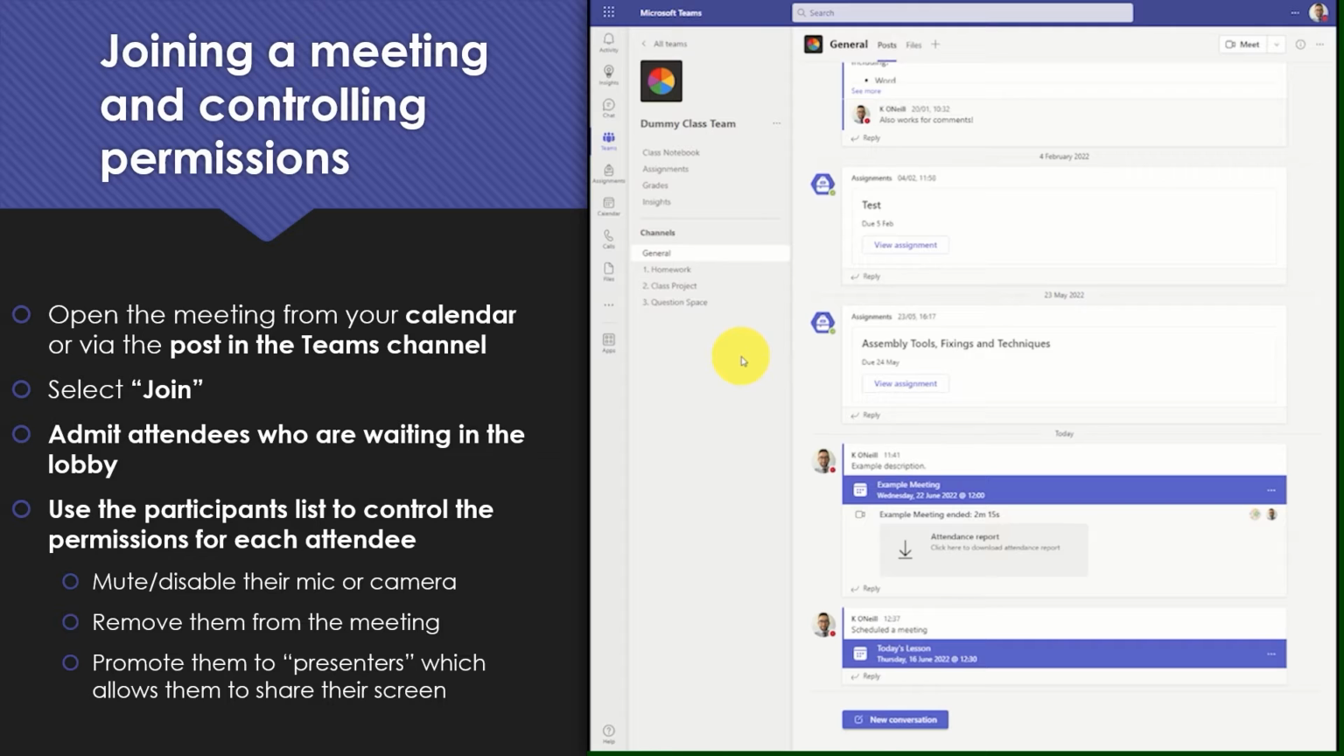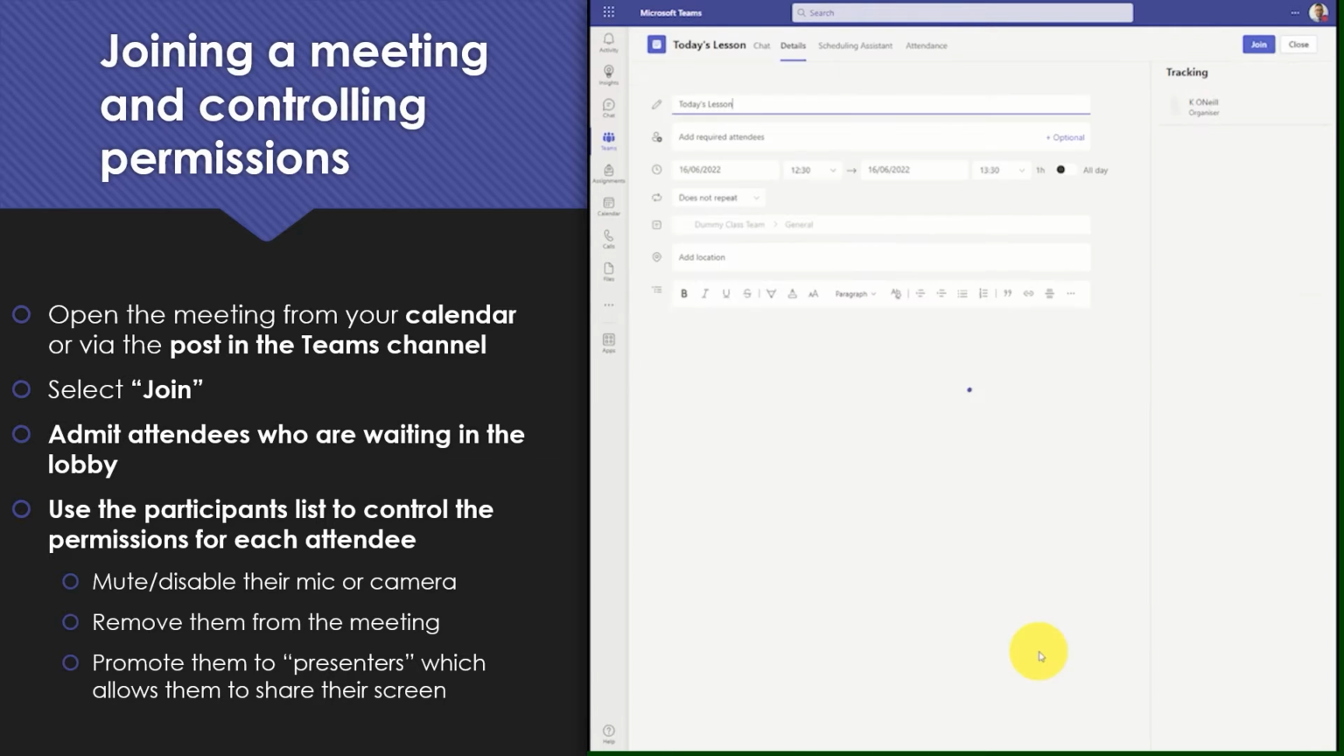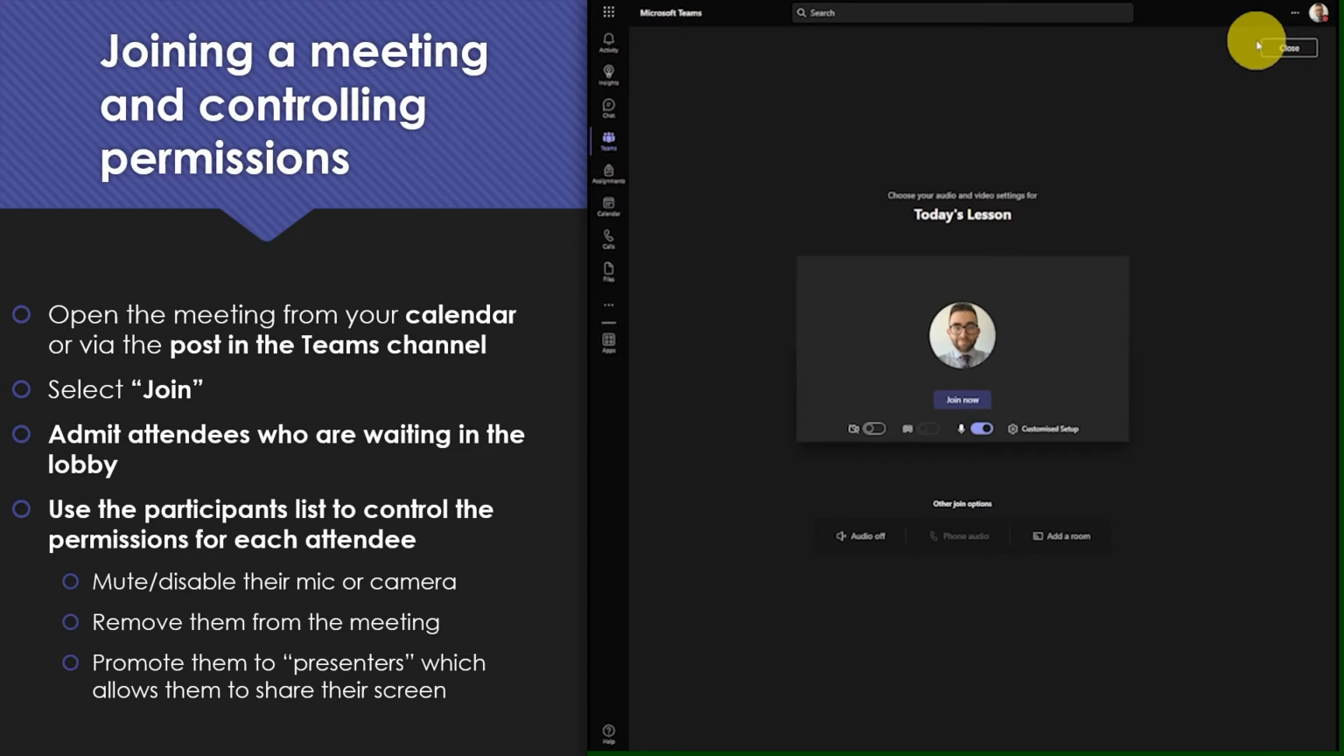To join or start a meeting, open the meeting details from the appointment within your calendar or from the post within the Teams channel. From here, select Join. At this stage, you'll have the option to enable your microphone and camera. However, it is best practice to enter a meeting with your microphone muted. Select Join Now when you're happy to join the meeting.